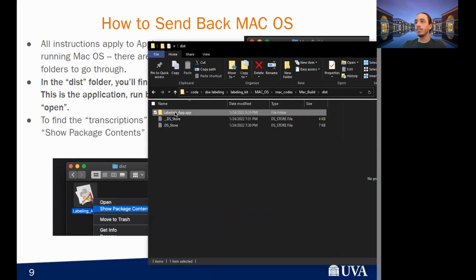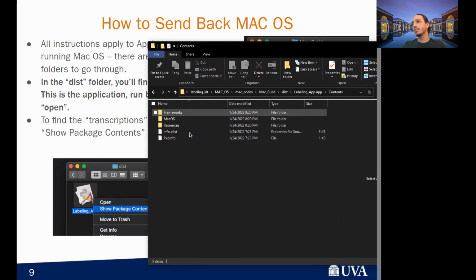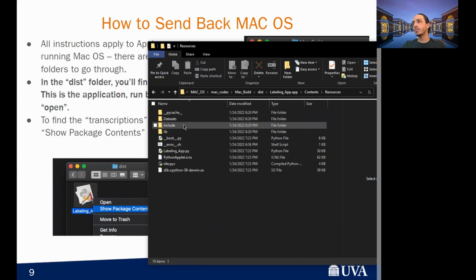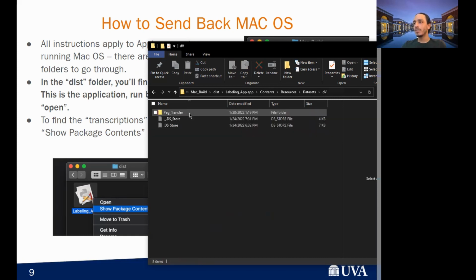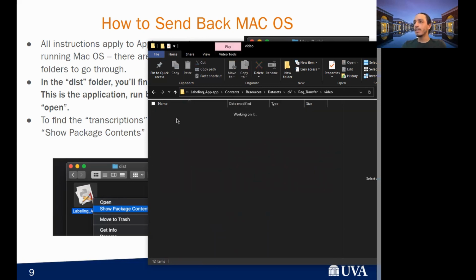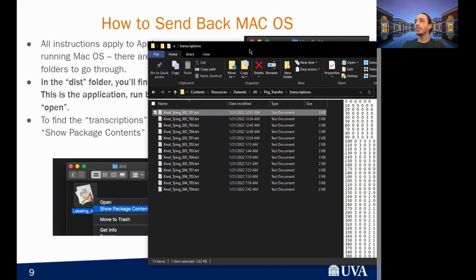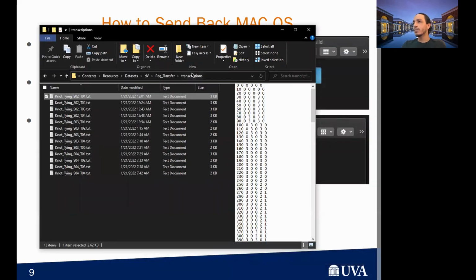And this is where the transcriptions and the videos are. That'll be inside Contents and inside Resources. And there's the datasets folder. Again, as on Windows, we want you to check that there are as many files on the transcriptions folder as there are on video. And we also want you to check into some of the files on the transcription to see that they're not empty and there's actually data written on them.